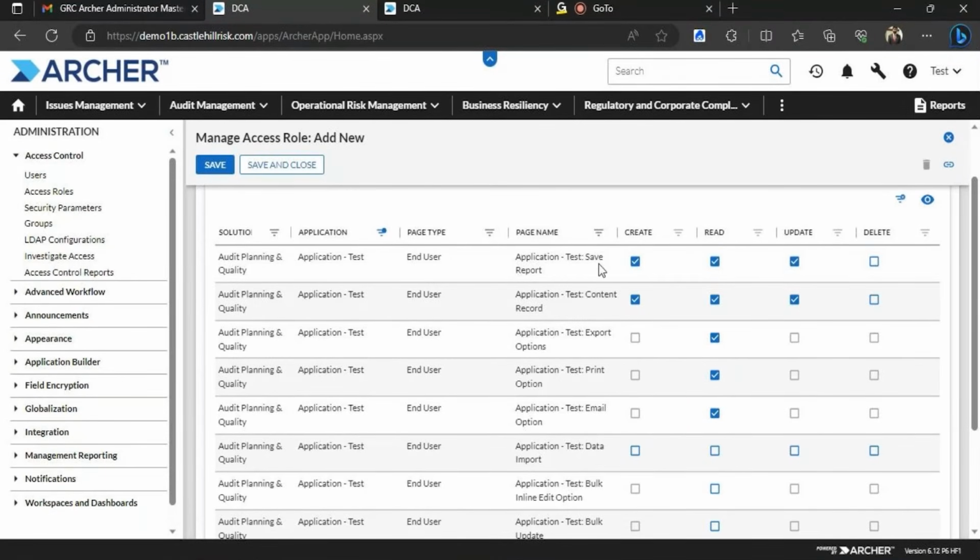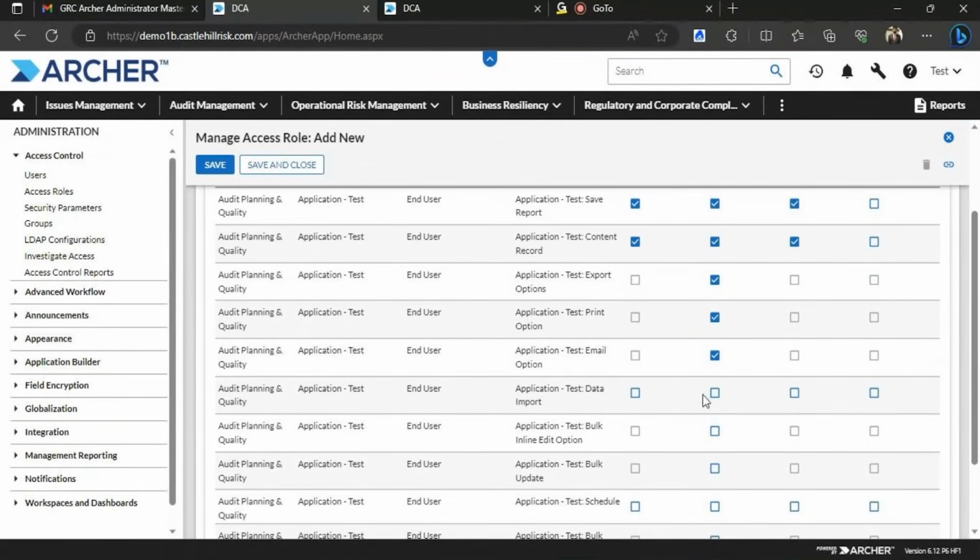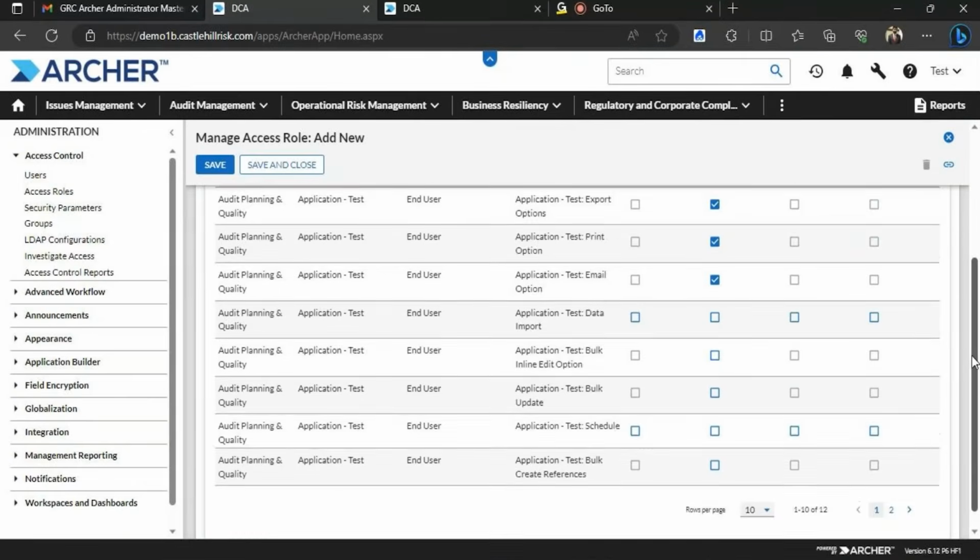So what I've done is I've given him create, read, and update rights for application test. And then I've also given him create, read, and update rights for reporting functionality, which is also present for every application. Every application you can create reports for. So I've even enabled this functionality. And then I've given him print rights, email rights, and export option rights. We'll refrain from going into these details because they are very much advanced.